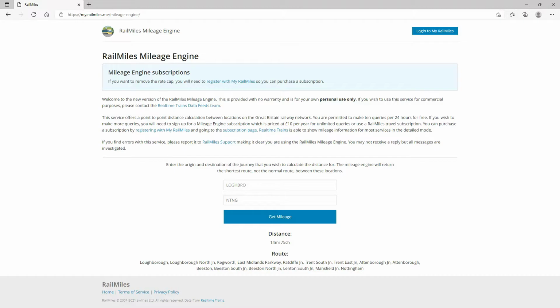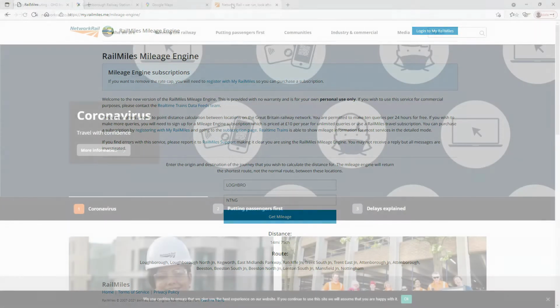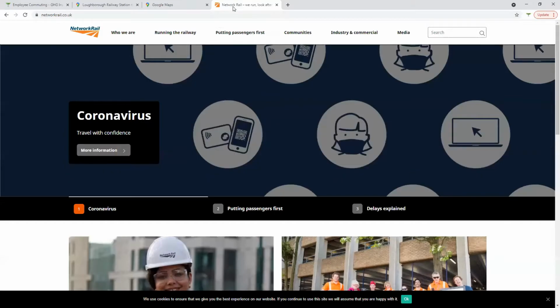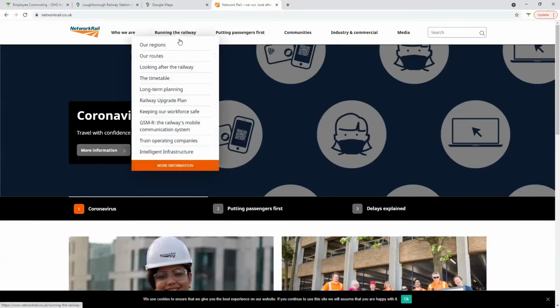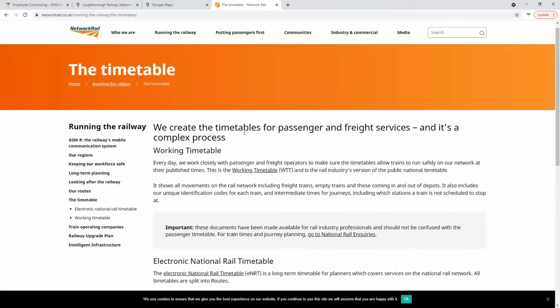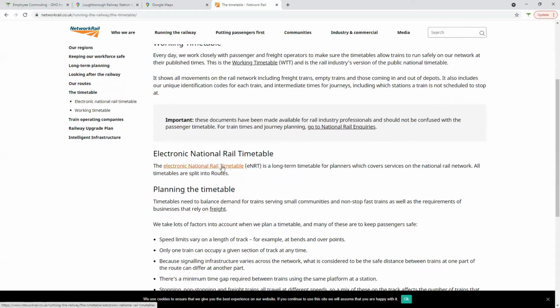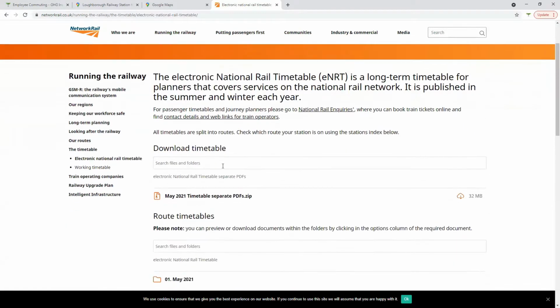The other method is rather more time-consuming and is found on the Network Rail website, www.networkrail.co.uk/. Under Running the Railway, you select the timetable. Here you can download the complete set of timetables. At this point it is dated May 2021.